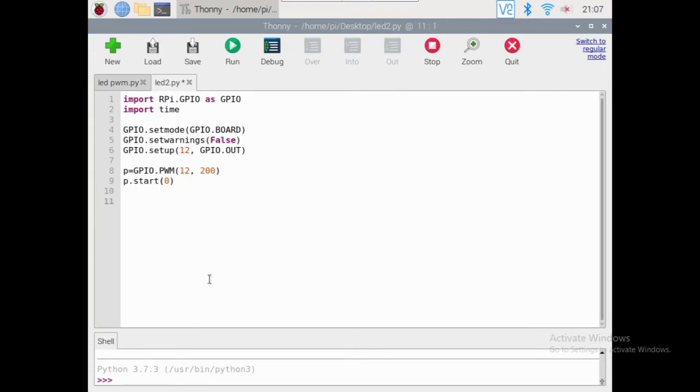I am defining the value of k as 1, which is used for the duty cycle. Now create a loop using while True. Type k equals k plus 1, because every time the program starts the loop the value of k is increased by 1 and the LED becomes brighter. And then type ChangeDutyCycle with value k. Remember that it is case sensitive.